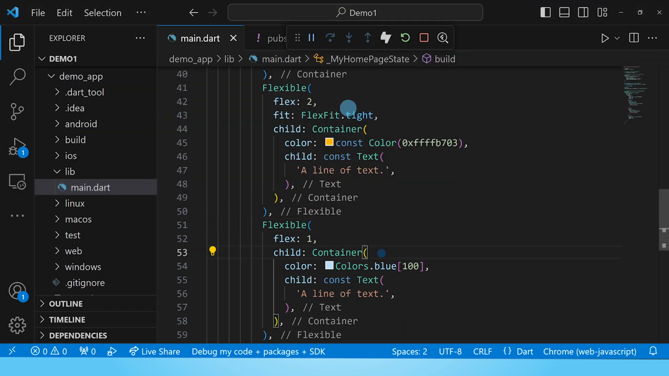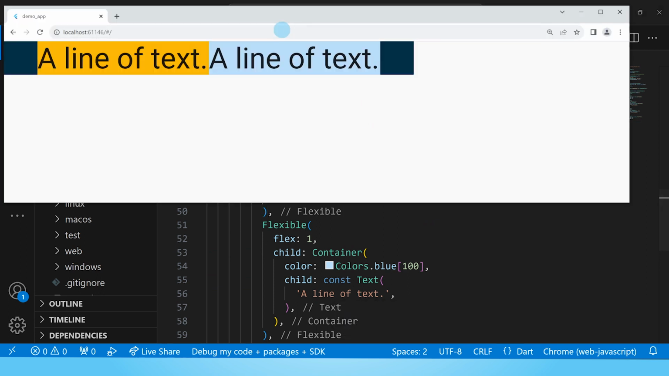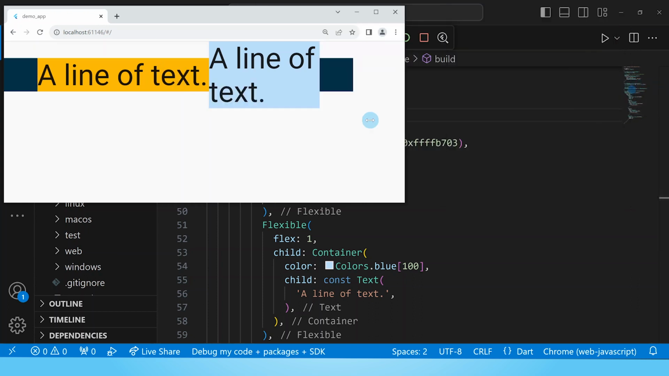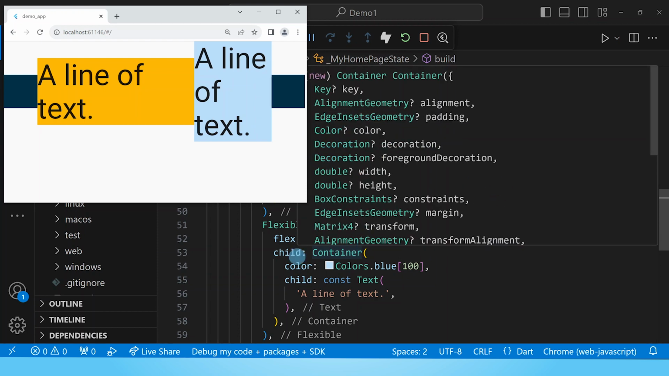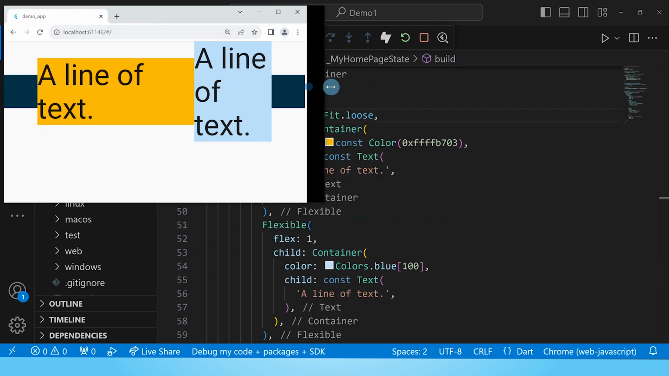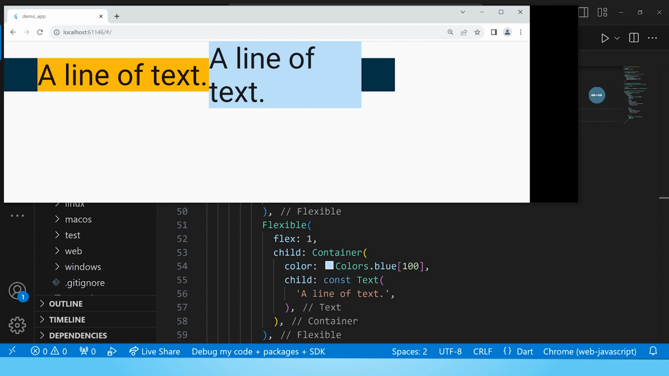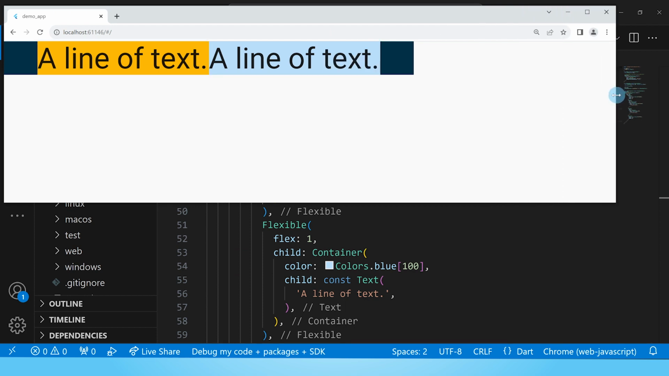Now, if I assign loose and rebuild, you can see that it is satisfied with the space that it needs for its child. So loose simply means that it will only follow the flex properties that you've assigned if there is a limitation on the available space. But if you have more than enough space, then the flexible widget is satisfied with the space that it needs for its child. And that's it about the flexible widget.